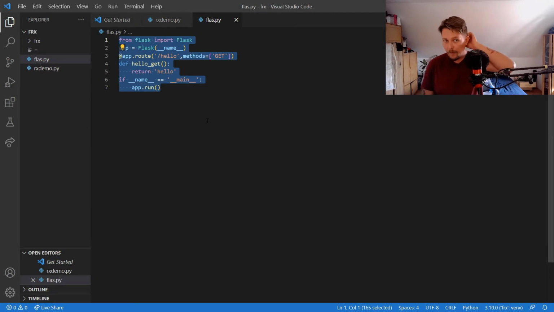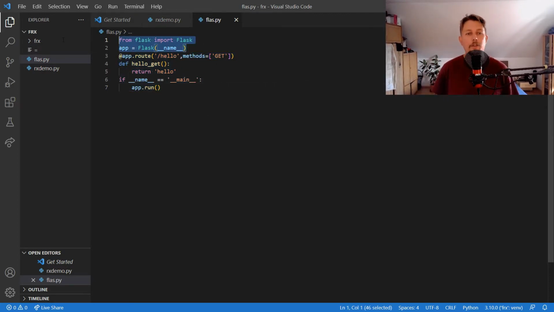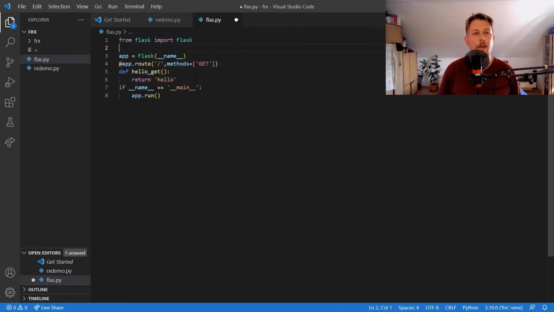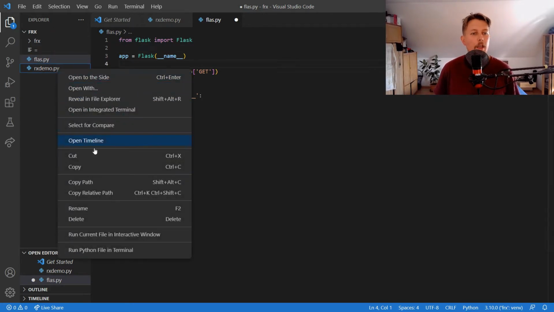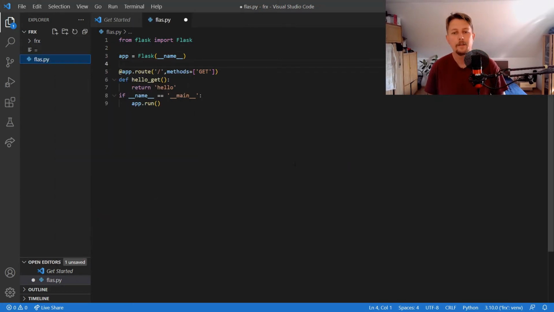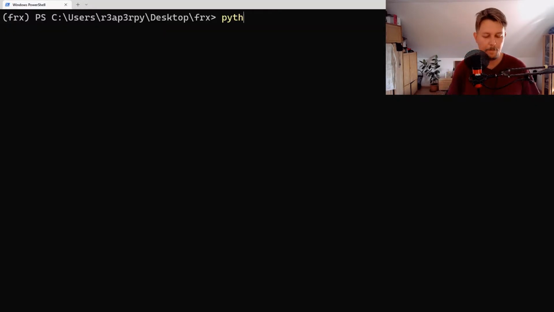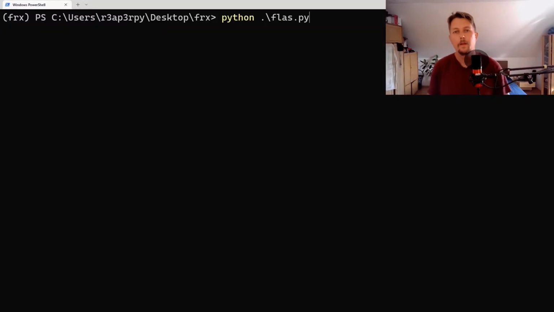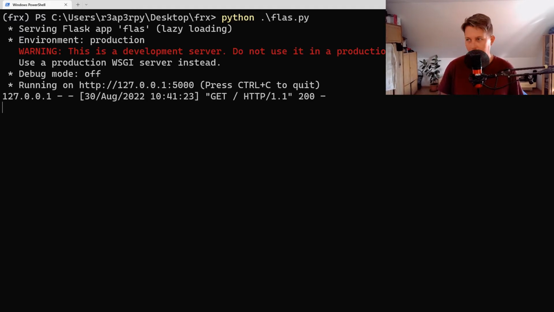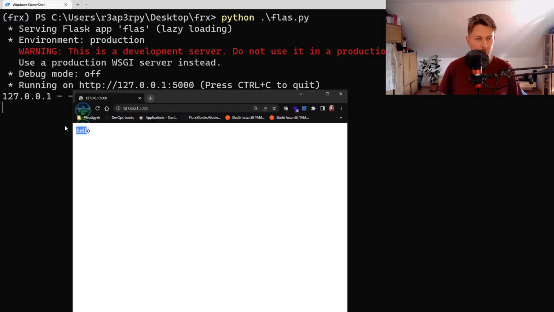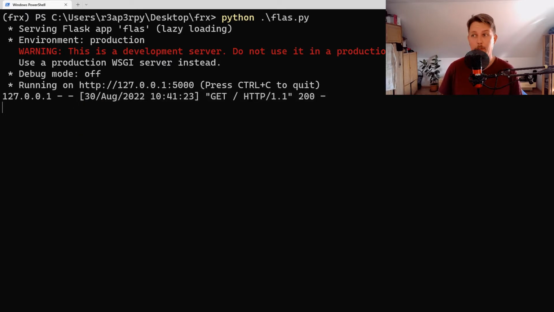So if we were to write a Flask application, this is what it will look like. We can have the usual import statement, we create our application, and after that we define our route, the method, and the function associated with it. And if we run it and visit the browser, you will see a small hello message.